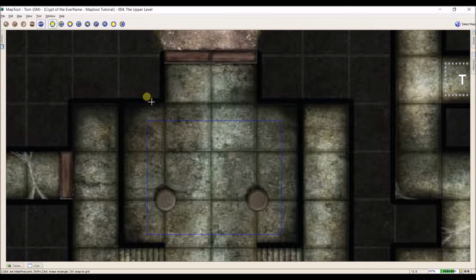But if I put a small hole in it, like right here, holding Shift and erasing that, oops, go back to my vision blocking, that means a PC can walk through these doors and the inside of the square will be revealed, but they can't see on the other side of the square.